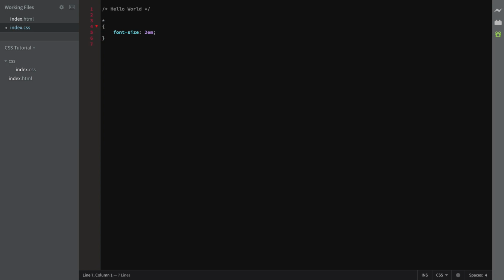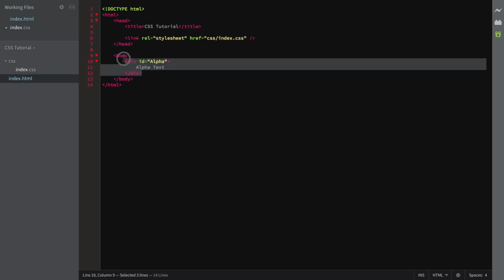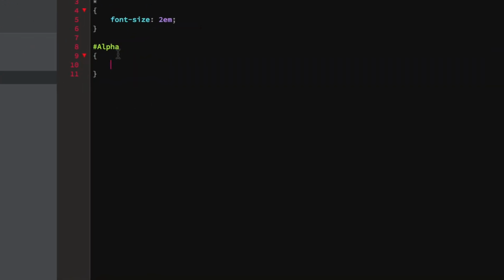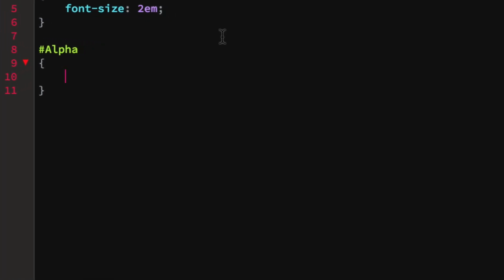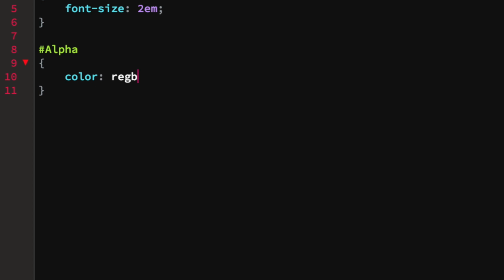So what we're going to do is now do hash alpha, saying we want to affect this particular element. Let me zoom in a bit so it's easier to see. And instead of just doing color RGB, we're going to put RGBA, which is red, green, blue, alpha. So if I put values of 255, 0, 0, and I'm going to put 0.2.